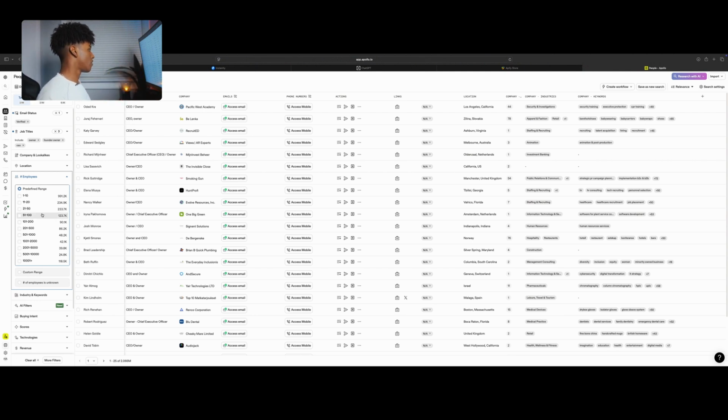If they have 50 to 100 employees, they're going to be somewhat of a medium-sized company. If they have 1,000 plus, they're probably going to be a really big, large corporation. So you can indicate exactly what types of spaces and how big the companies are that you're looking for.